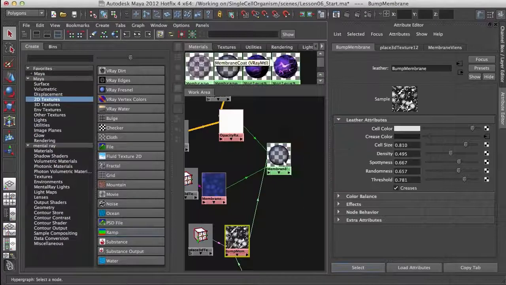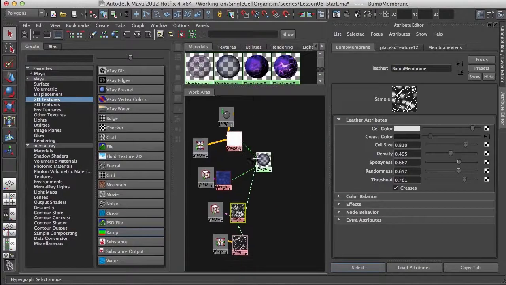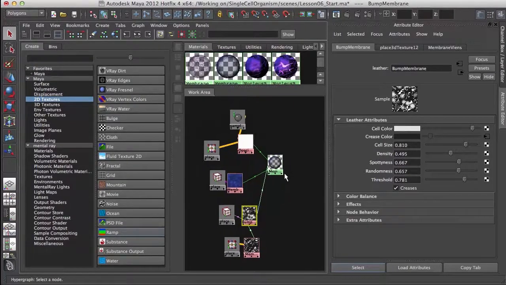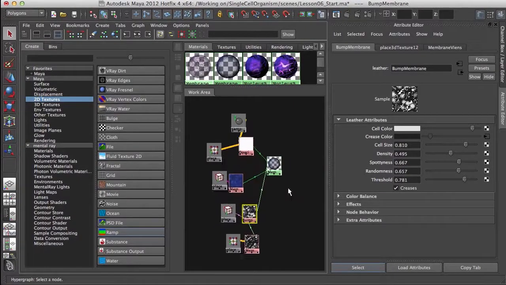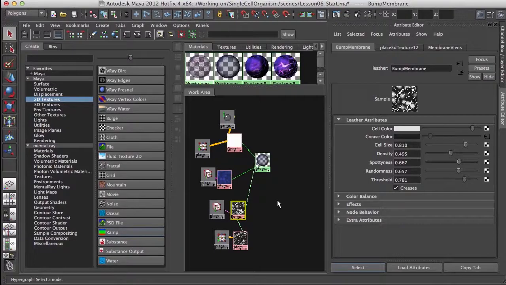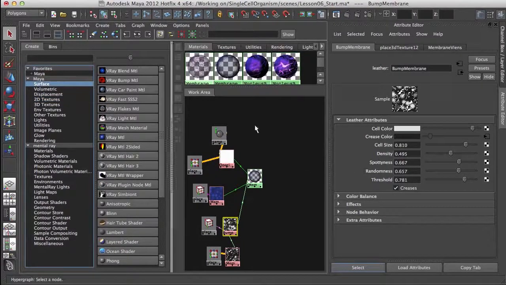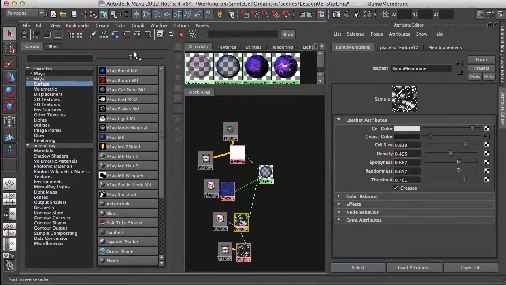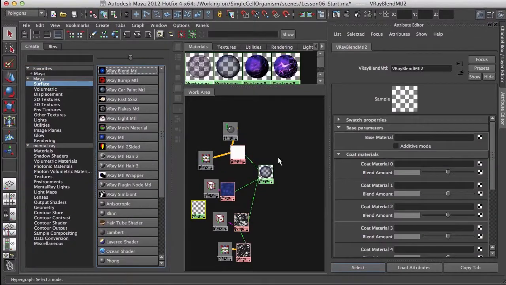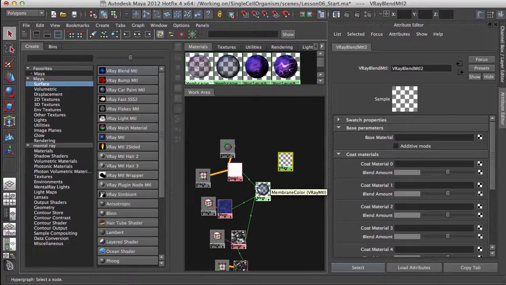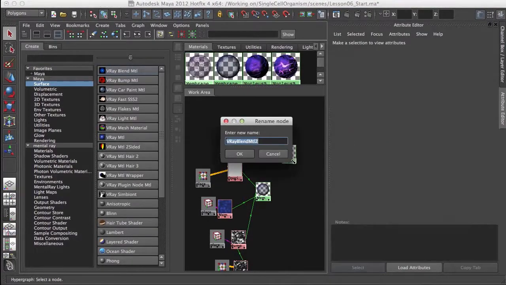Alright, I want to add some more texture to the cell membrane, and for that I'm going to be using the same shader that we used for the nucleus, which is the V-Ray blend material, just to make this more interesting and to give it a look that it has a couple more layers. So to do that, I'm going to name this membrane blend.